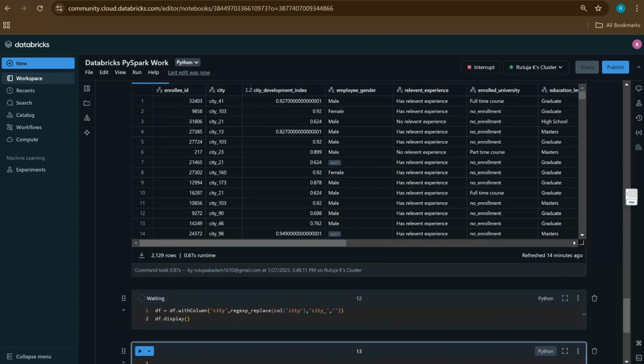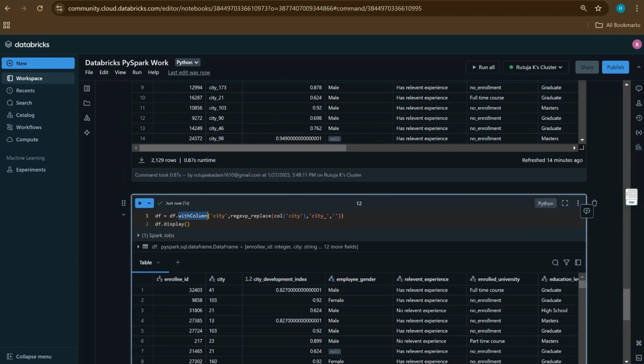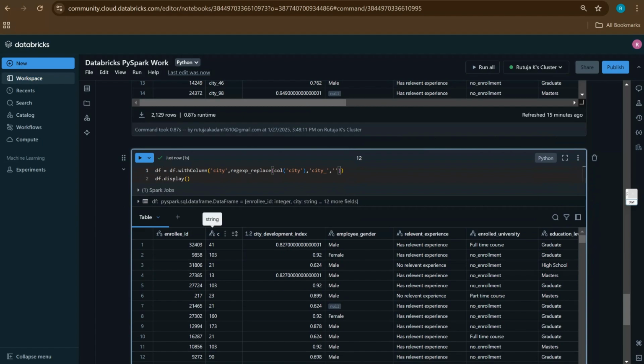Let's just check if it is working or not. Okay, so now we can see that we are getting the expected output, city and then 41, 103. So we have basically changed the column values in that column only without creating a new column. For this also we have used withColumn, then the column name which we want to change, and then we have used this regexp_replace command on the column city. In the city column we want to replace the string "city_" with the blank string. So this is how the syntax looks, and this is the output.